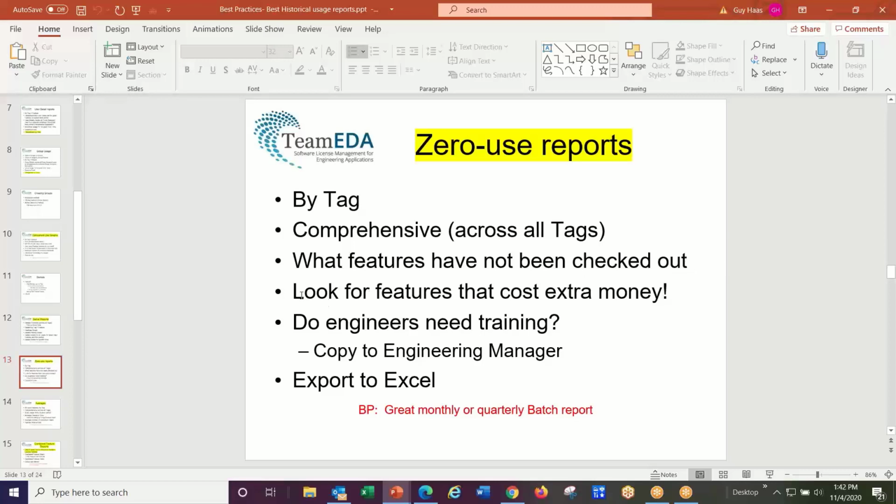What you're going to do is look for features in that list that cost money, because there's going to be a lot of features in there that don't cost money. They're utilities or whatever, and that's fine, so just skip over that. But if you see something in there that you're paying for and nobody's using it, you should ask yourself, do you need it? If not, get rid of it. Save your company some money. At least you want to let the engineering manager know that that particular feature or tool is not being used. Do you want to do some training on it? If not, you can get rid of it. So this is a report that you're going to want to look at 30 days before renewal. Very important.